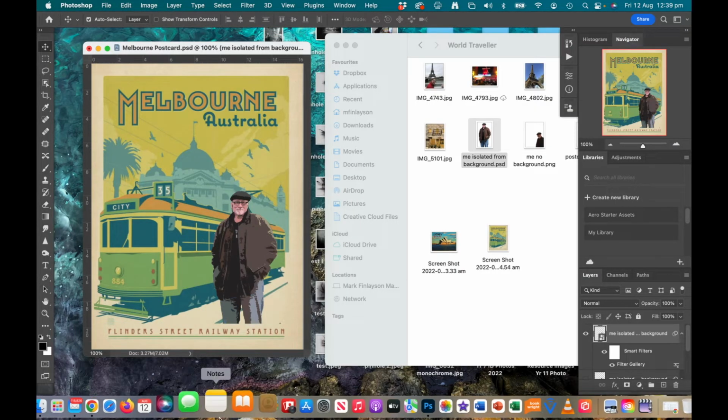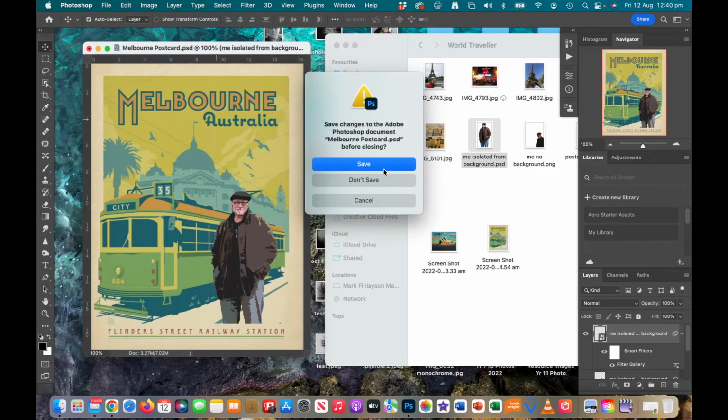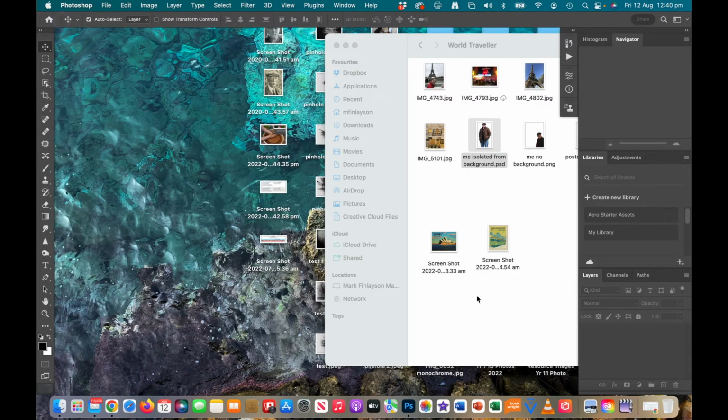So there I am. I'm cut out and done much the same way as my Melbourne background. And so I can save myself into that. And that creates another version of this World Traveller, but putting it in a vintage postcard format. So you can have a bit of fun with that. So it's an extension of what we were doing. And I've done the same with the Sydney image.